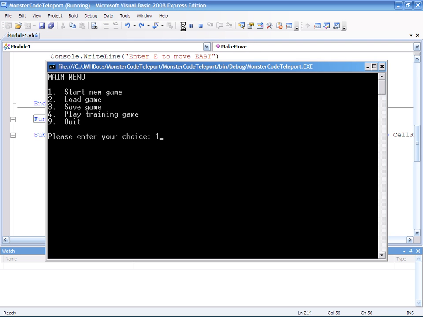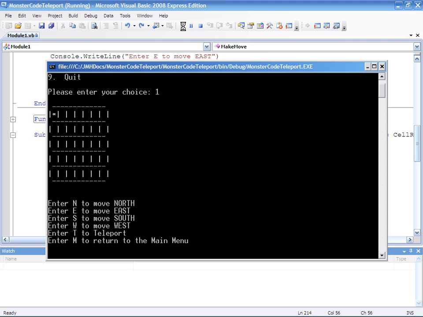Start up a new game, one, and we'll just do a couple of moves. Oops, make sure caps lock is on. To start with, south, east. Right, so that's working as normal. If I press T, we can see that's the position at the moment, and oh, I've set up a trap. I've moved there. Press T again.